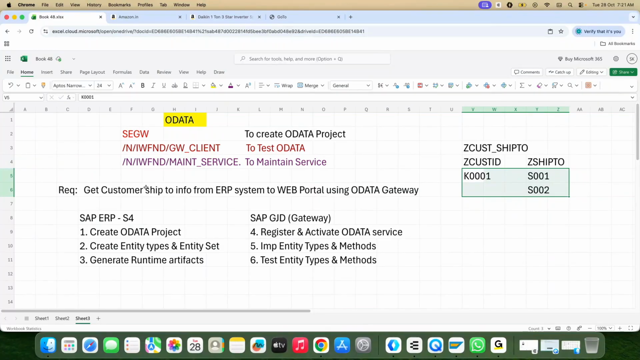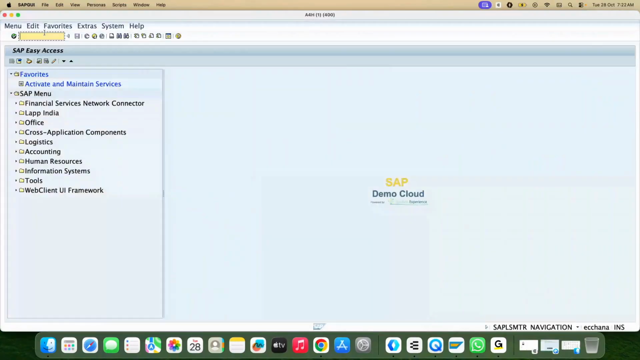the ERP system. For that, we need a table first with customer and ship-to location, and some test data like that. After that, we have to follow the steps and create the project, entity type, and entity sets. These I will explain during the creation time: what entity types, sets, and runtime artifacts are. So first, let me get into the system and check whether this table exists or not.